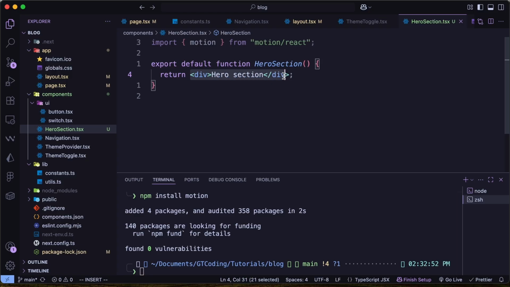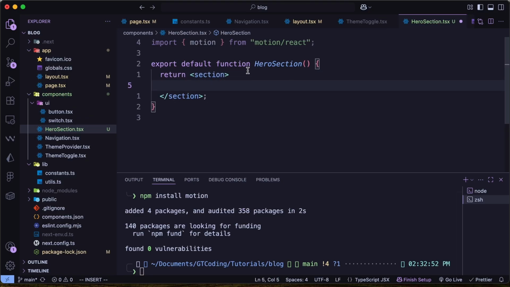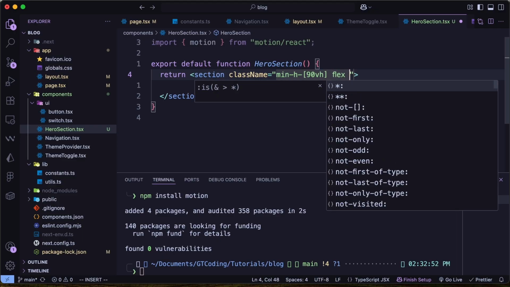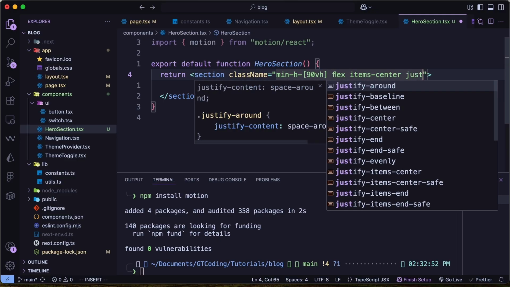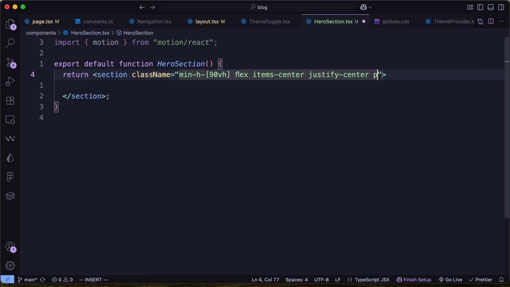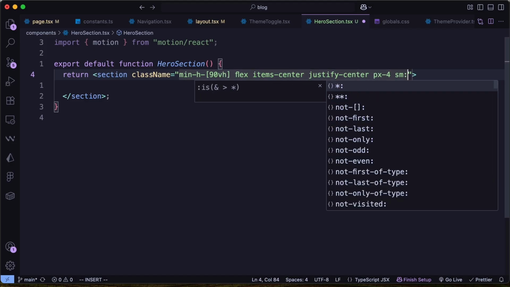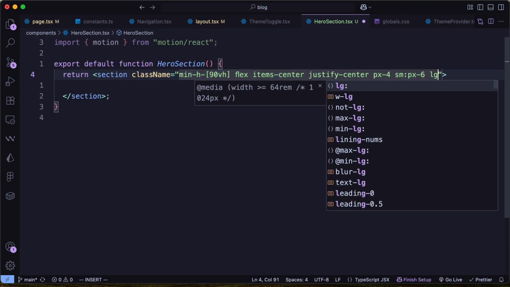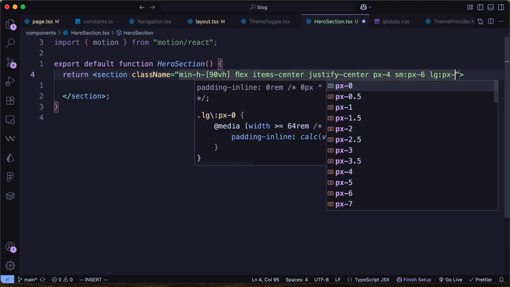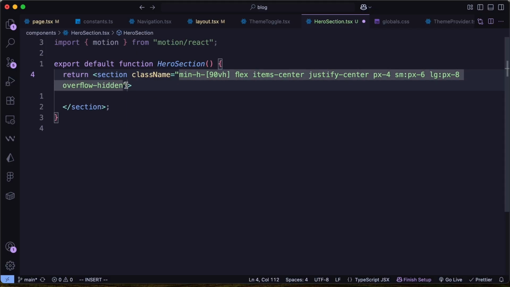Right, now let's go ahead and return a section. So let's type section. And for the section, we'll just add some classes. So I'll just type className. Let's type min-height of 90 viewport height. And let's set it to display flex, items center, and justify content center. And let's set the padding left and right to 4. And for greater screens than the smartphone, let's go ahead and type px-6. And for even larger screens, let's type padding left and right of 8. And let's type overflow hidden, so that we don't have the unnecessary scroll bar.